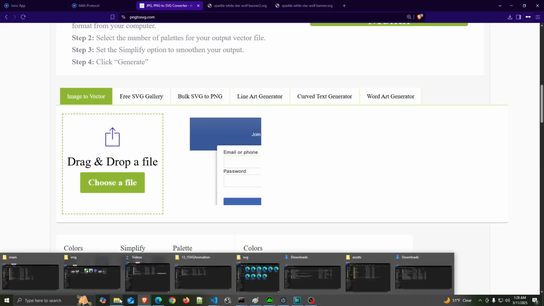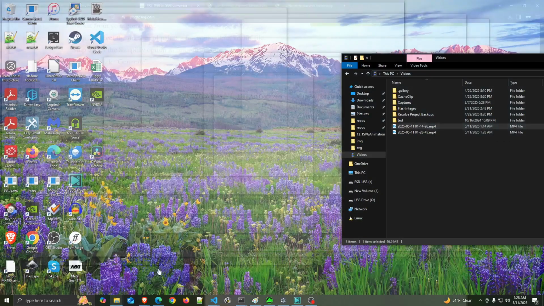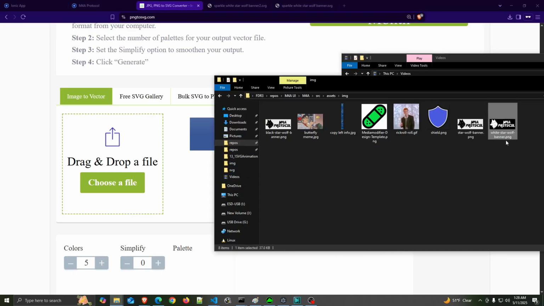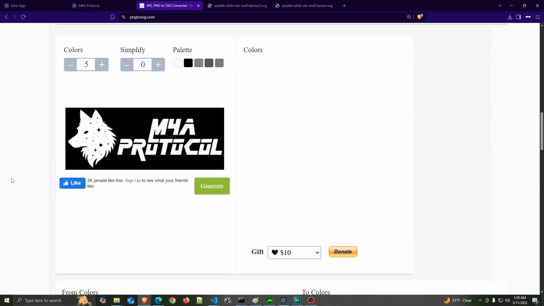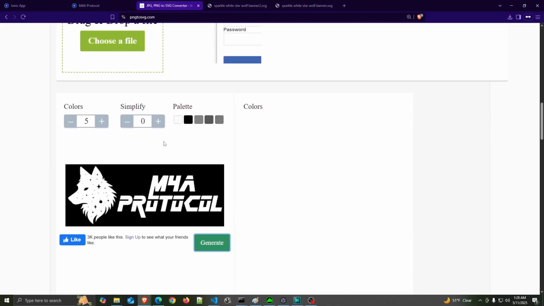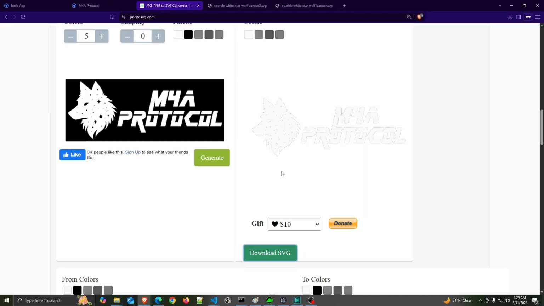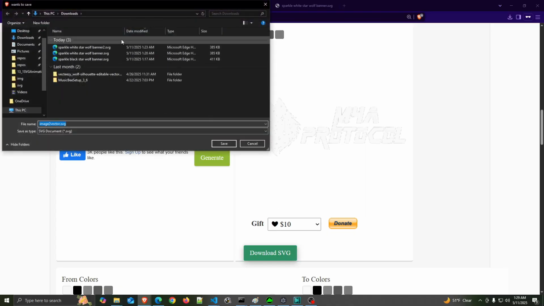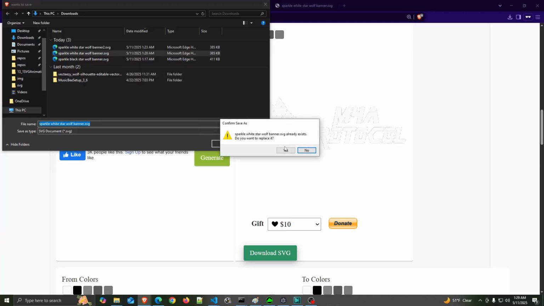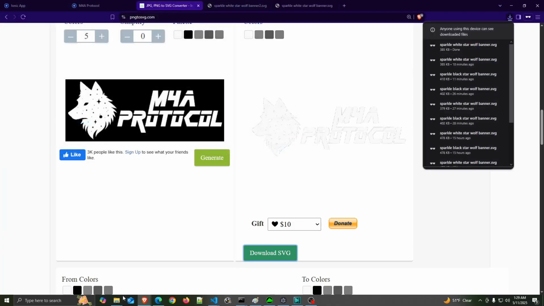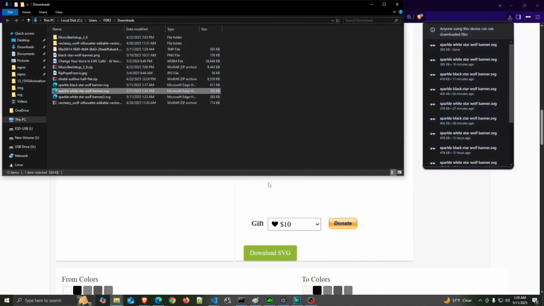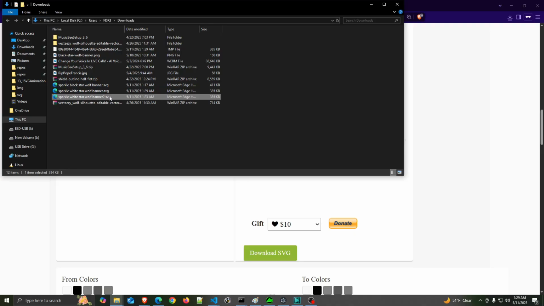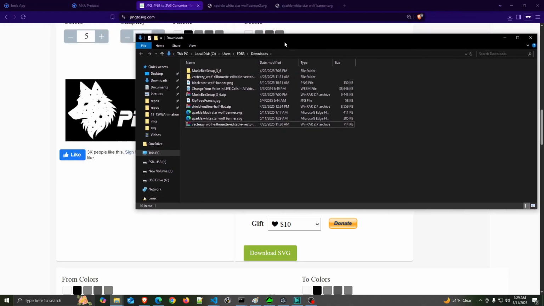And we can do the exact same thing with the white one. Throw that in. Generate it. And you can get rid of this black color, and download that one. Sparkle white wolf. Okay, just testing something with the second one. So now we have those.